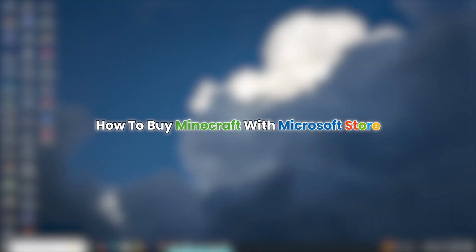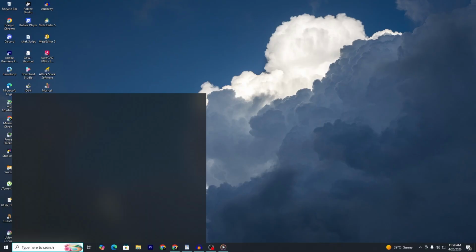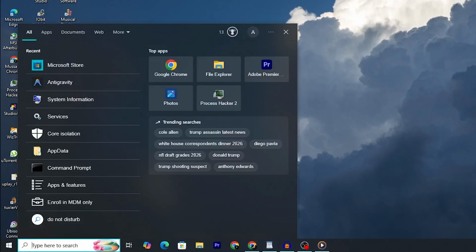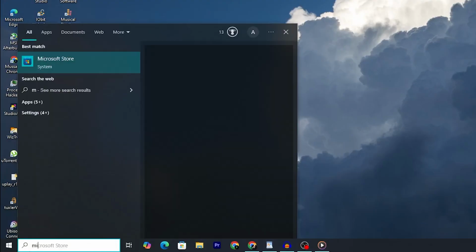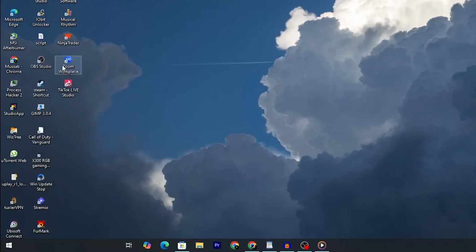Hello everyone, in this video, I will show you how to buy Minecraft with Microsoft Store. Start by going to your Windows search bar. It is usually at the bottom left of your screen. Click on it and type Microsoft Store. When you see the Microsoft Store app in the results, click on it to open.